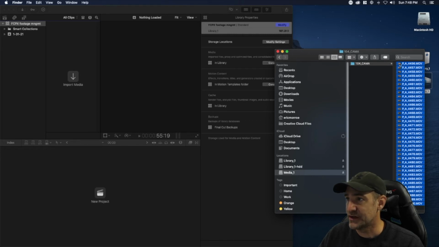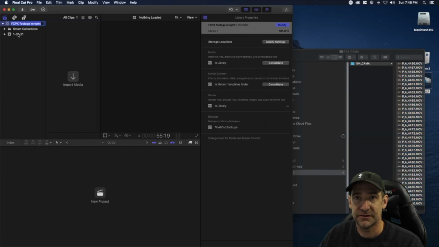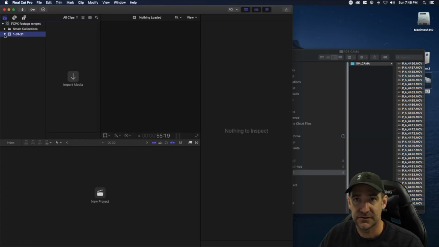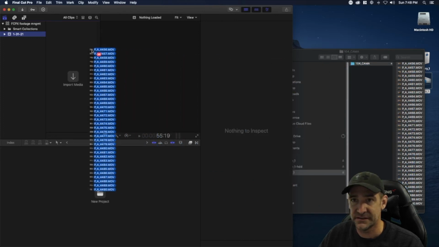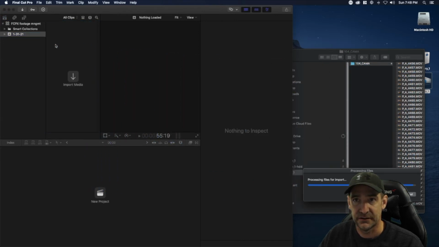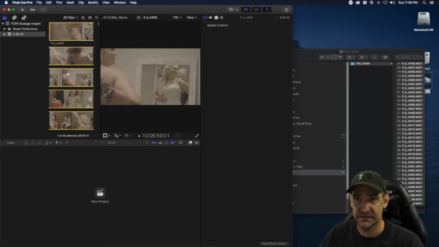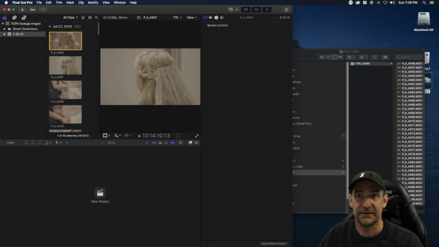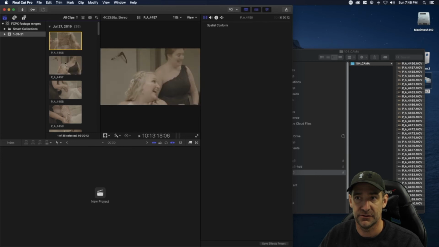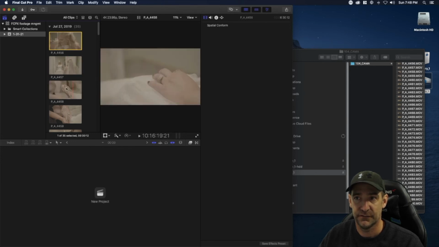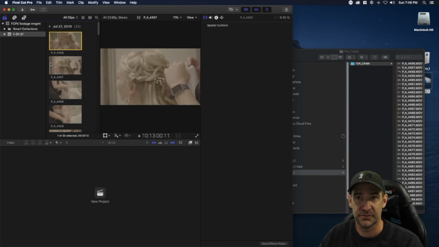You're going to see if I try to drag these clips over here and drop them here, it doesn't work. You have to select the event. When you select the event, then you can drag the clips in and drop it. So I'm going to drag these clips in. I'm going to drop them in here. And as you can see, it'll process the files for import. Instantly, you have your files. You can go right to work. And as you can see, 4K log footage, and it is butter smooth.